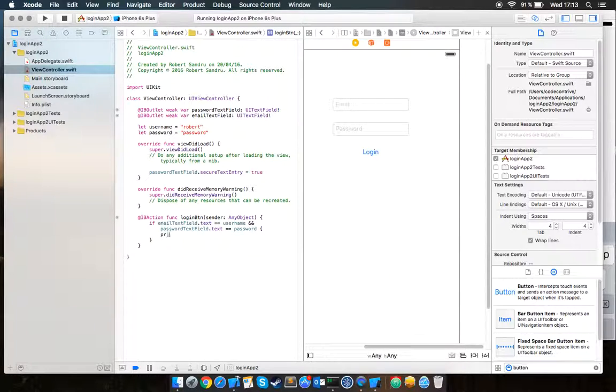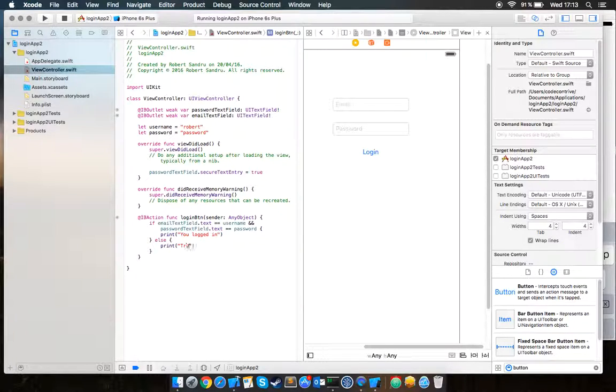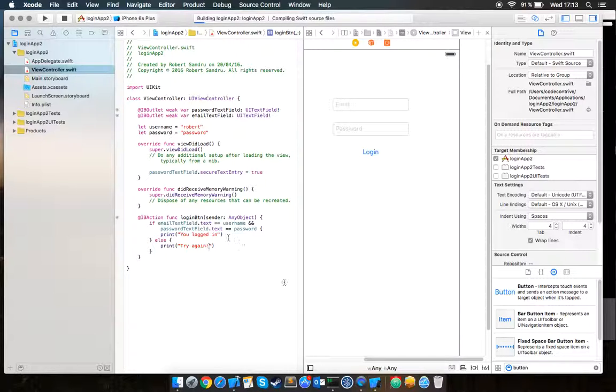then let's print you logged in. Let's do it otherwise. Let's print try again. Let's compile and run our program.